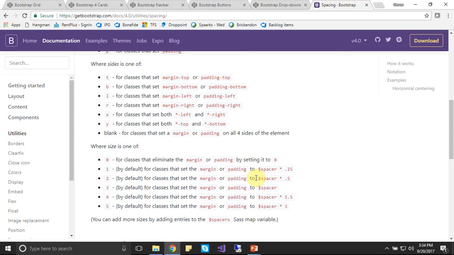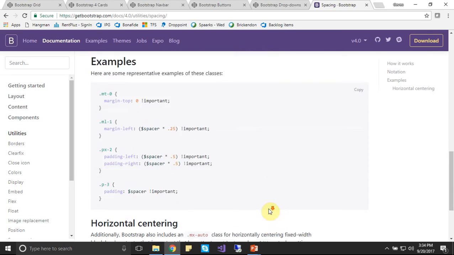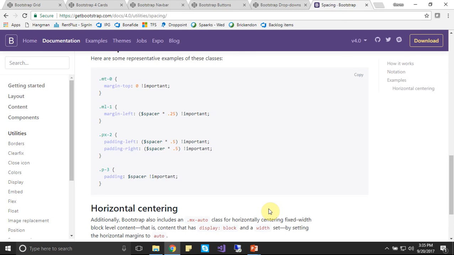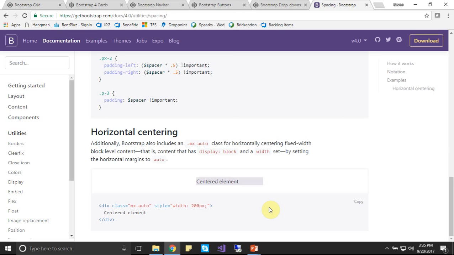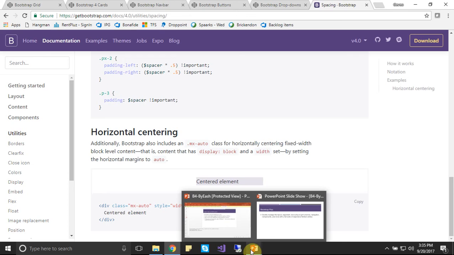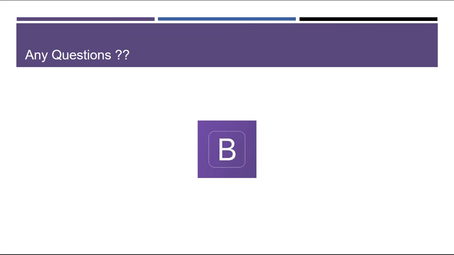They are maintaining some variables. Right, those are the things basically I wanted to show in Bootstrap 4. There are lots of things, so if you guys have any questions, please ask.